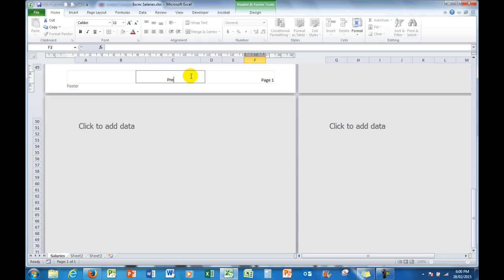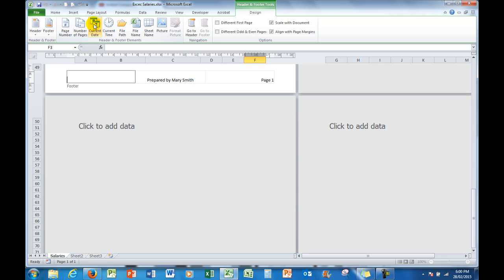prepared by Mary Smith. She may well be the boss's secretary. And over here I'll put the date. So when I'm up here and click on Design, I can put the current date in there, and that will change of course every time the file is opened. So that's how I make my headers and footers.